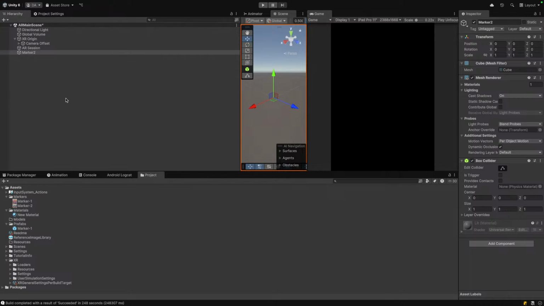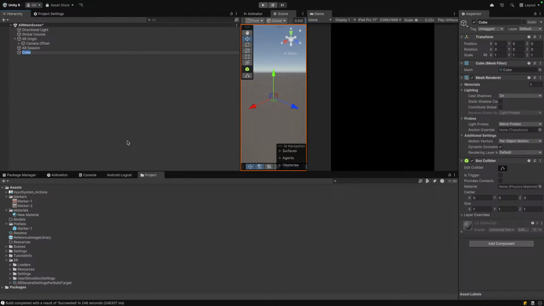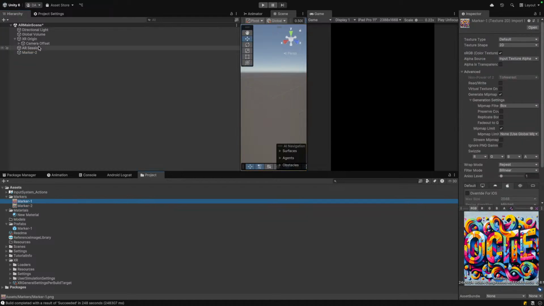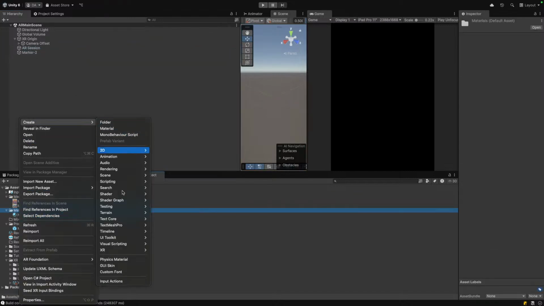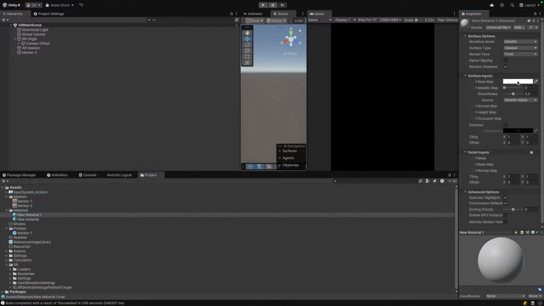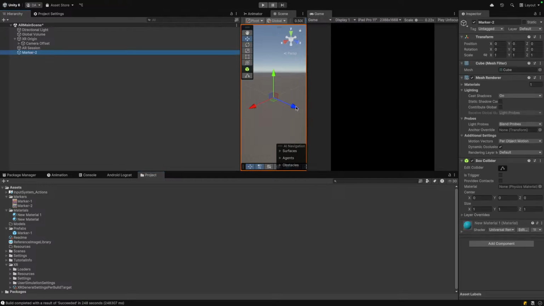So what we want is to create a new cube that is going to be called marker 2. What's the idea? These images will have the same name as the prefab that will be placed on top of them. So I'm going to create a material real quick. It doesn't matter what it is called because I'm going to delete it anyway. This is going to be blue, and this is the material I'm going to have for this one.